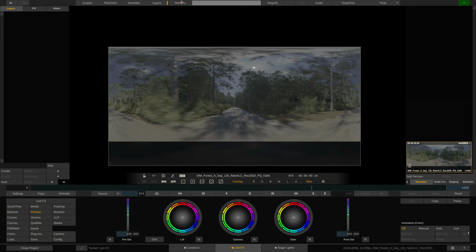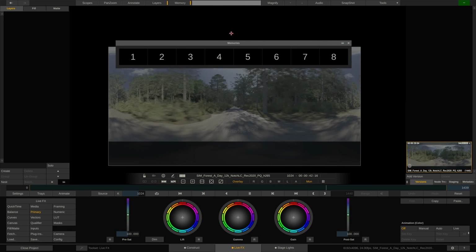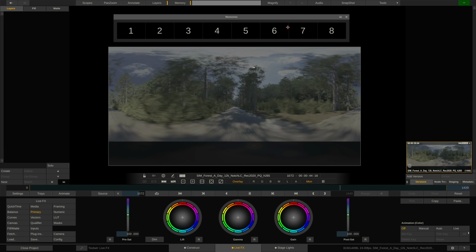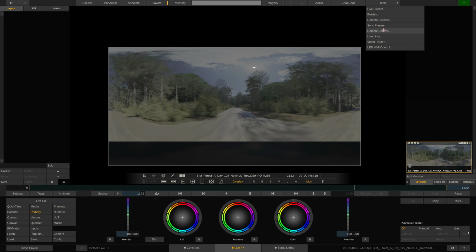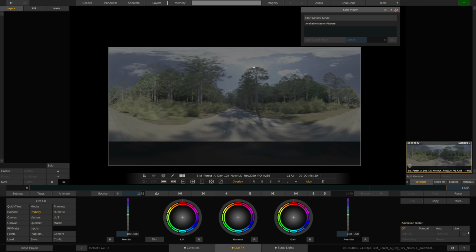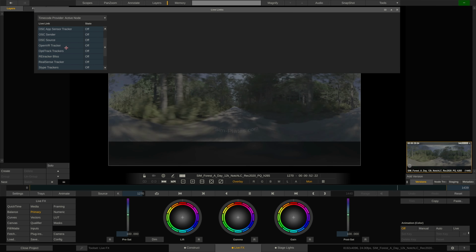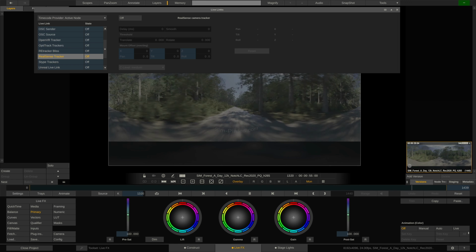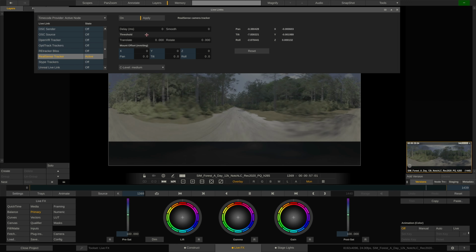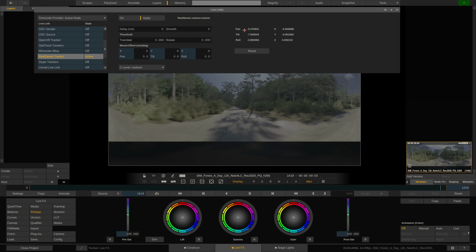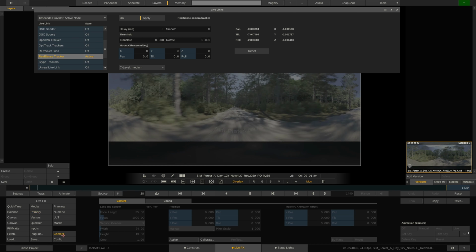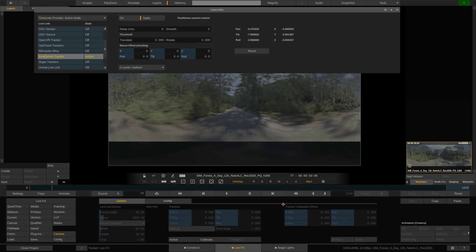The memories allow you to quickly save and recall grades, and in the Tools dropdown you can access our Sync Players feature to link multiple Live FX nodes together, or the Live Links panel. In our case, we can see the incoming tracking info from our Intel RealSense tracker here, which can be live linked to the shot camera, which we can see in the camera menu down here. More on that in just a bit.